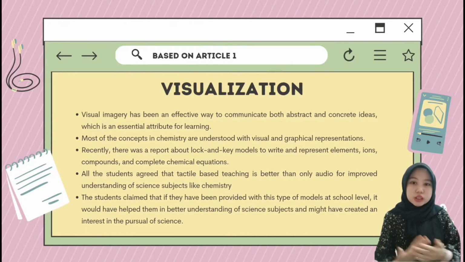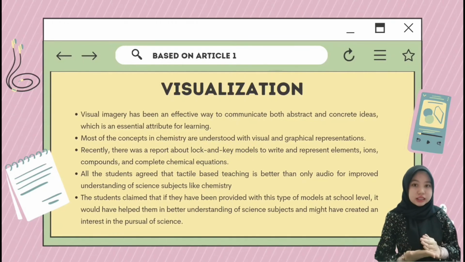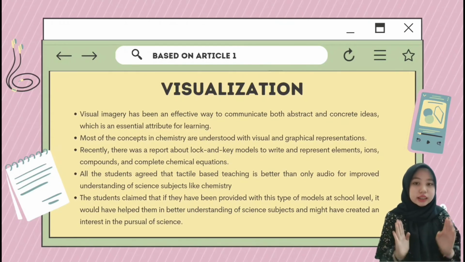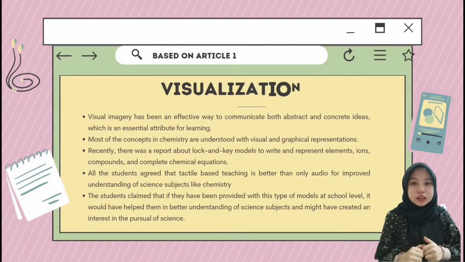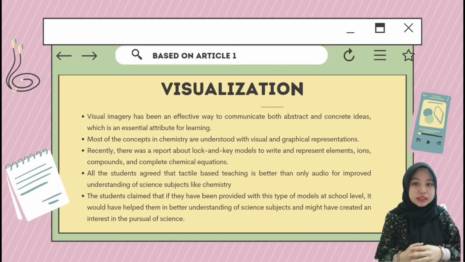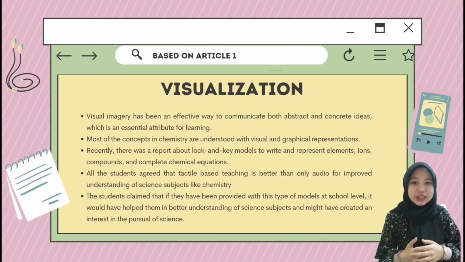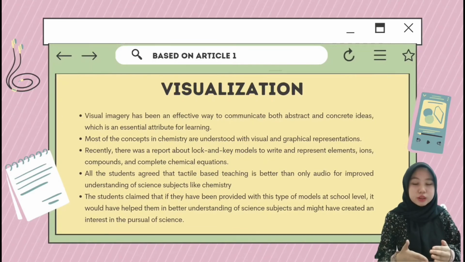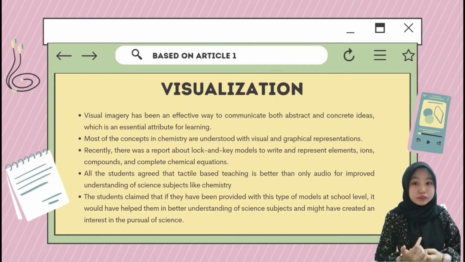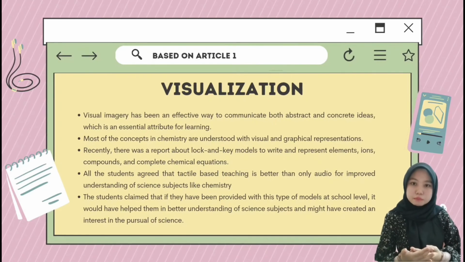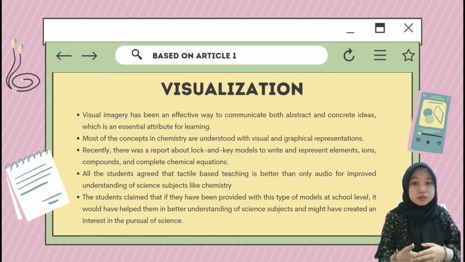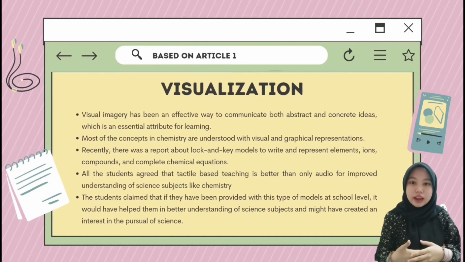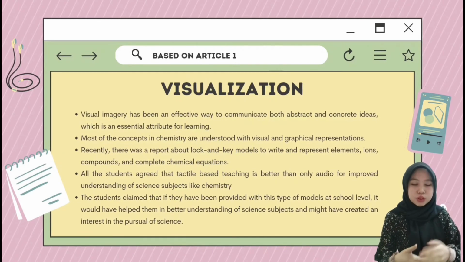Based on the survey taken in this study, all the students agreed that tactile-based teaching is better than audio only for improved understanding of science subjects like chemistry. Moreover, the students claim that if they had been provided with this type of model at school level, it would have helped them in a better understanding of science subjects and also might have created an interest in the pursuit of science.